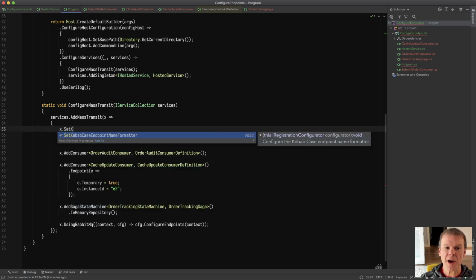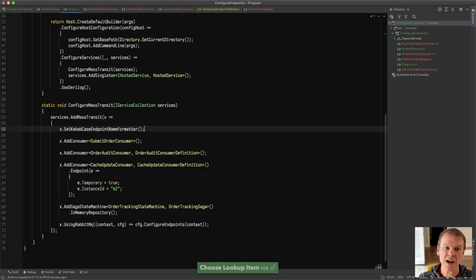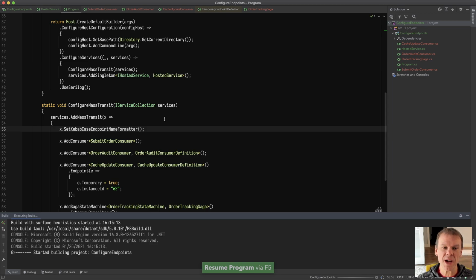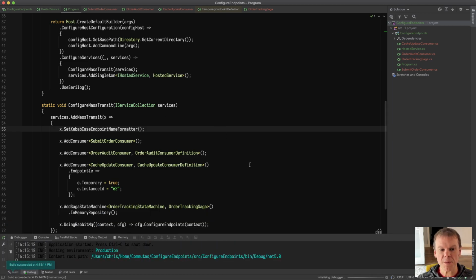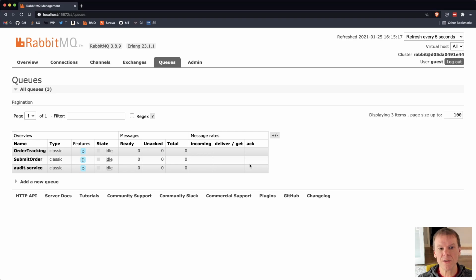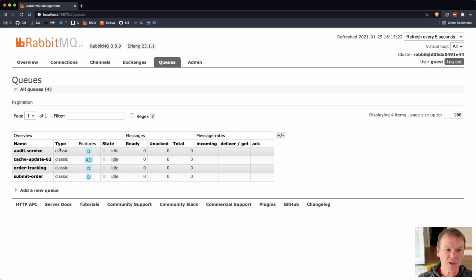So let's say I like kebab case, which I personally do. I like everything lowercase with some dashes in between it. Super simple to read, and it just keeps it clean and consistent. Once this starts up, if we jump over to the RabbitMQ view, we can see that these have all changed. Now it's cache update 62, order tracking, submit order, they're all lowercase with the dashes, but the audit service, as you can see, does not change because again, we've specified an exact value for that consumer.